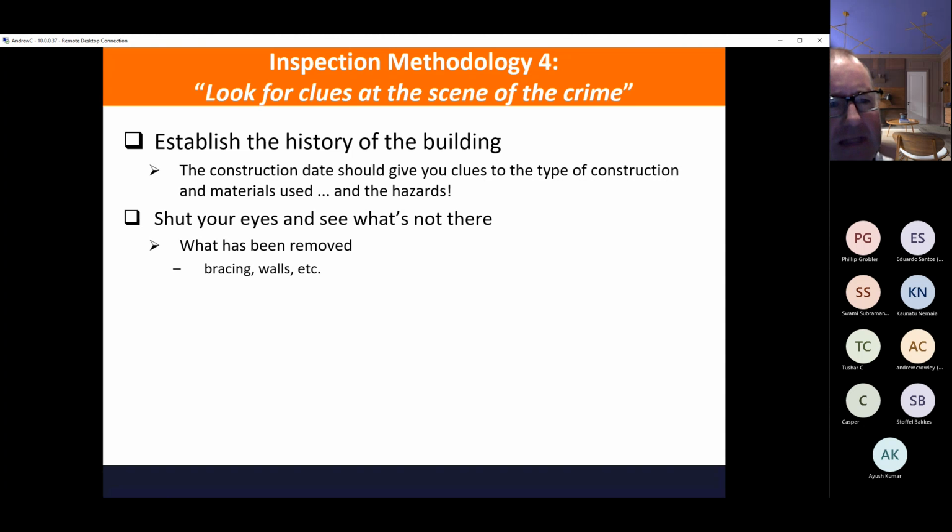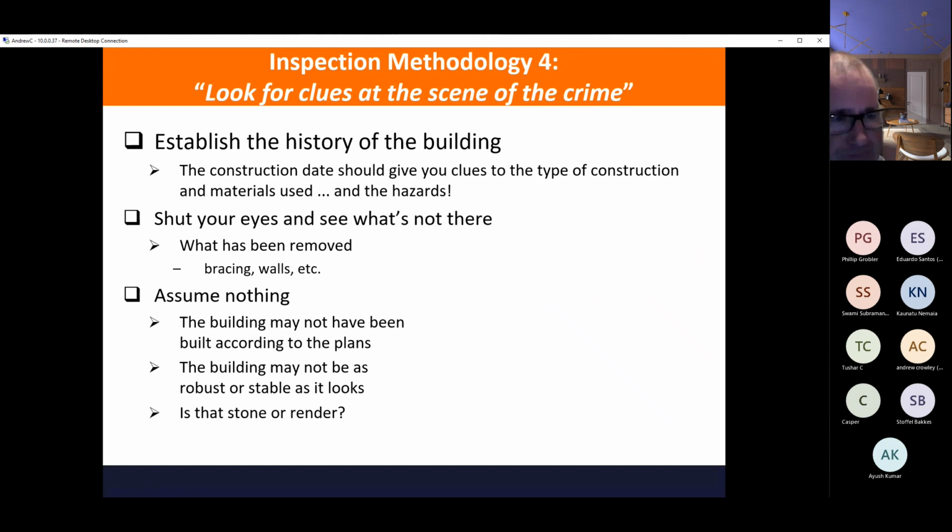Another thing is to, I say, shut your eyes and see what's not there. So what's missing? Quite often you can go around a building and think, yes, everything's okay, and then walk away thinking there was something odd about it. And then you realize there was no bracing. Sometimes a client will remove the bracing because it's in the way, or they'll remove walls which were providing lateral stability. So assume nothing. It may not have been built in accordance to the plan.